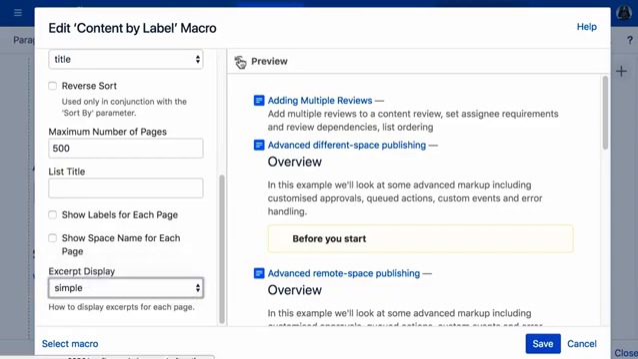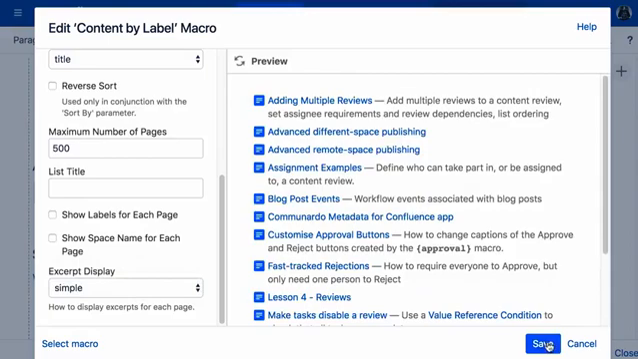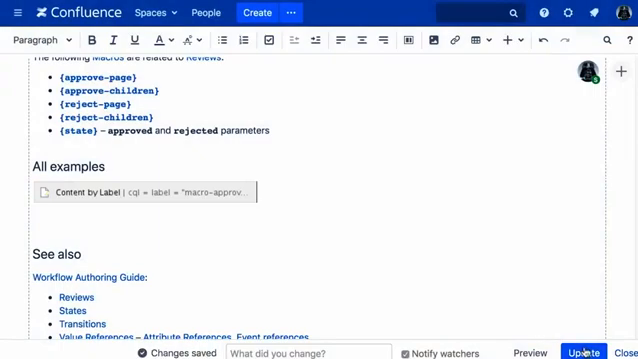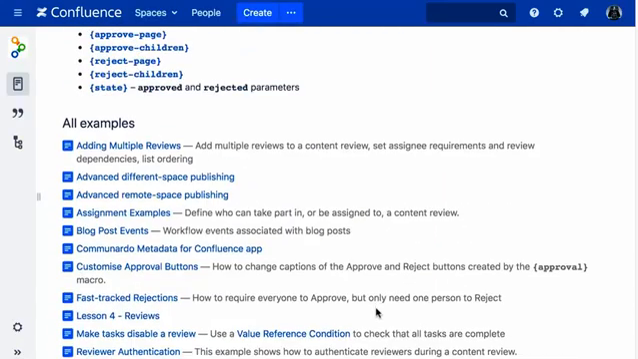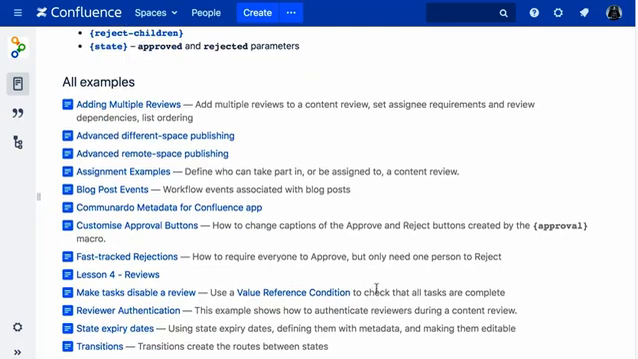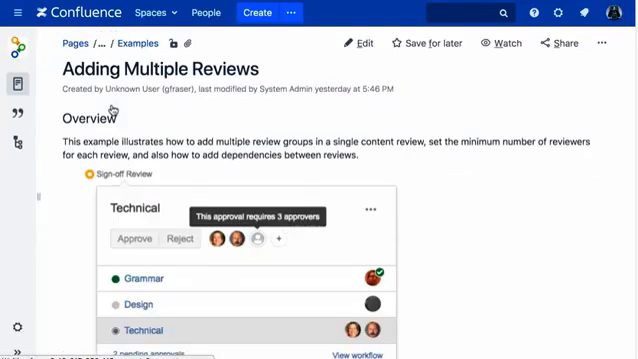Let's use the preview function to see how that excerpt is generated. Exit the macro and save the page. I'll scroll down to all the examples section of the page and click on the first link that is auto-generated for us. In this case, it's the Adding Multiple Reviews page.